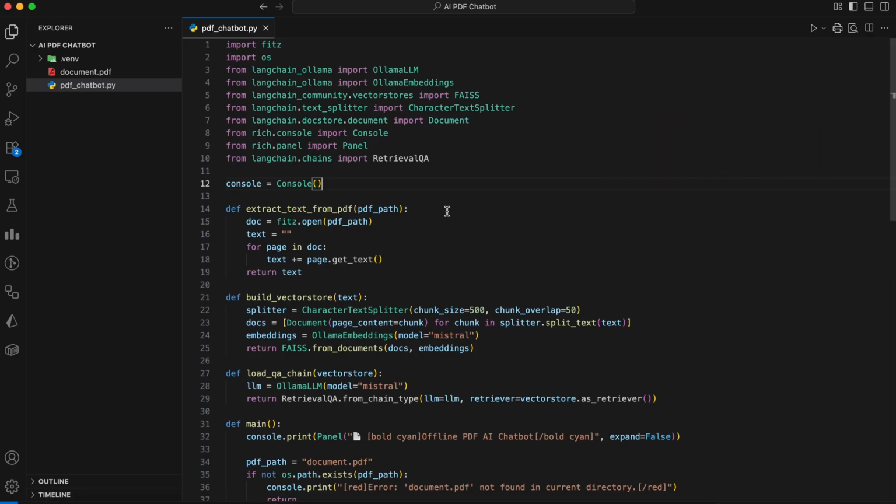First off, you'll notice we're bringing in a bunch of libraries at the top. We've got fitz from PyMuPDF. That's our go-to for extracting text from PDFs. Then there's os, a standard Python library we'll use to check if our PDF actually exists. The LangChain Ollama bits, specifically OllamaLLM and OllamaEmbeddings, are crucial. These are our bridges to the Ollama server, which, remember, is running locally on your machine and hosts our Mistral AI model. OllamaLLM lets us use Mistral for generating responses, and OllamaEmbeddings helps us convert text into numerical representations that the AI can understand.